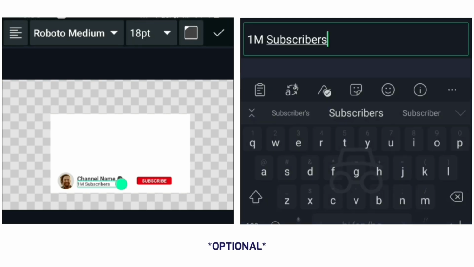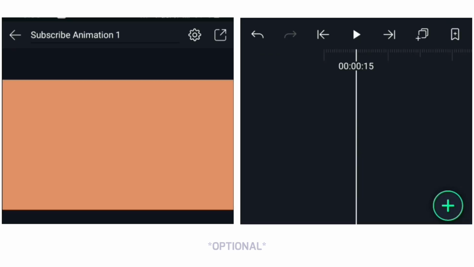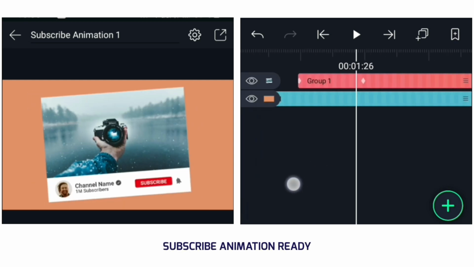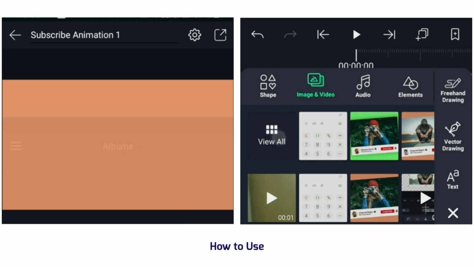Now the number of subscribers has to be renamed here, or you can hide it. Now the subscribe animation is completely done. Now it is also quite easy to use it.